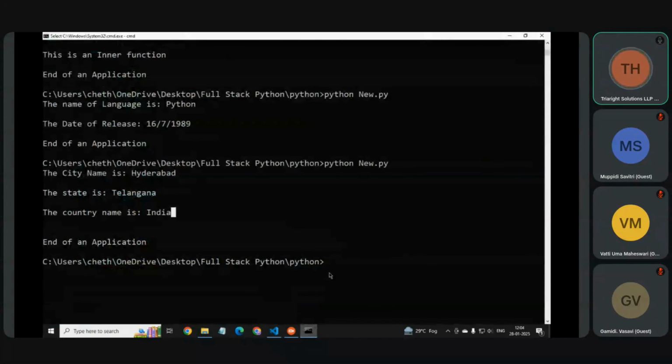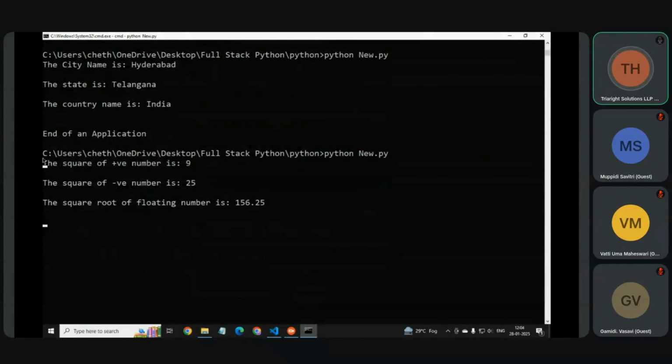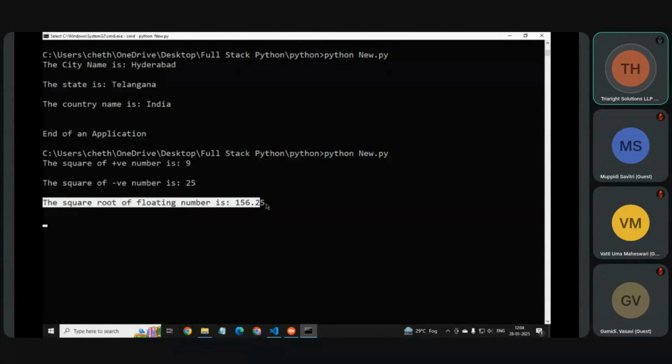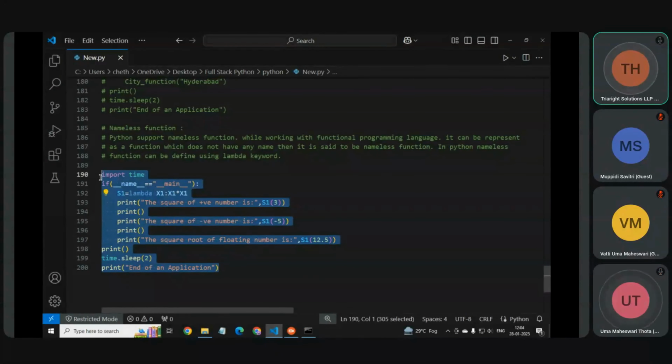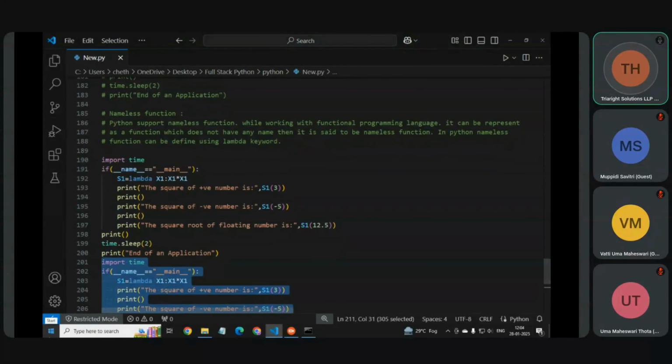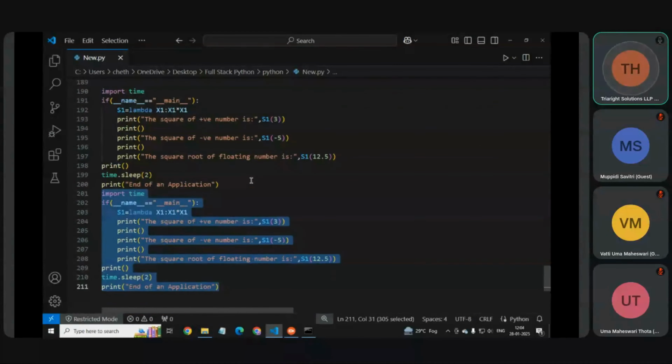Let's see what output it will give. It gives the square of 3 is 9, and the square of the negative number minus 5 we take, it gives 25. The square of the floating number is 156.25. Yes, sir. So like that you have to write.